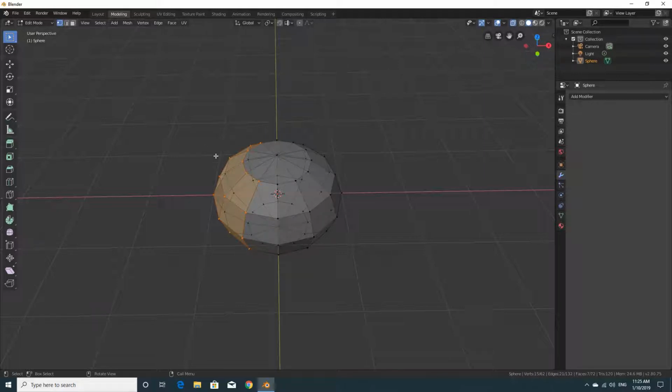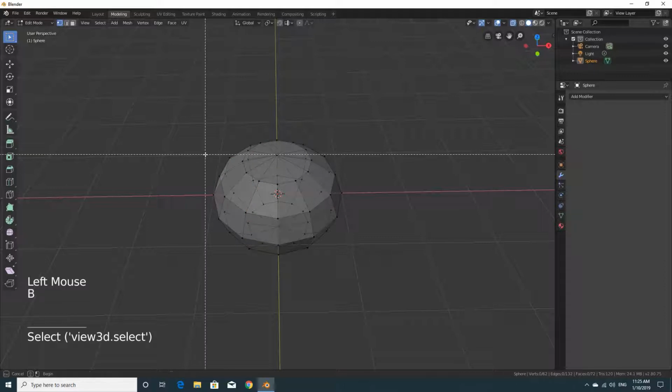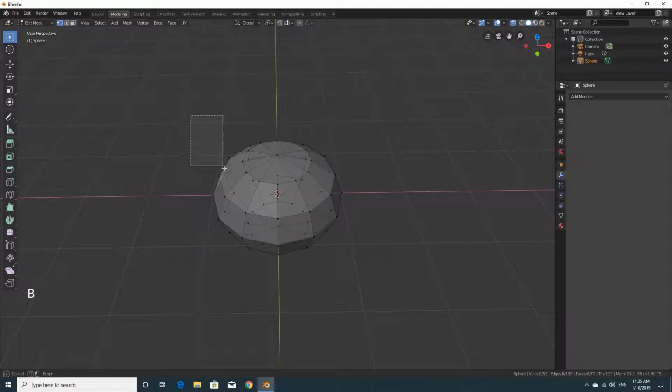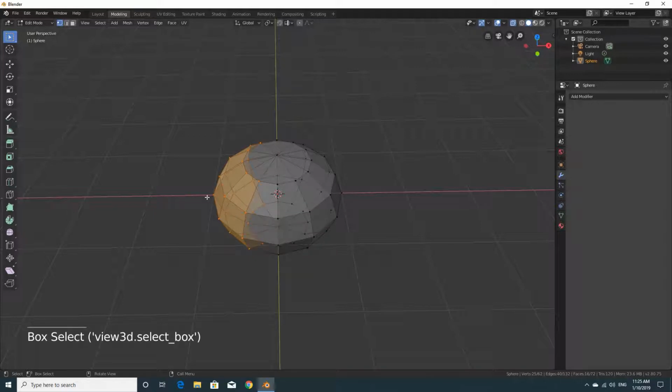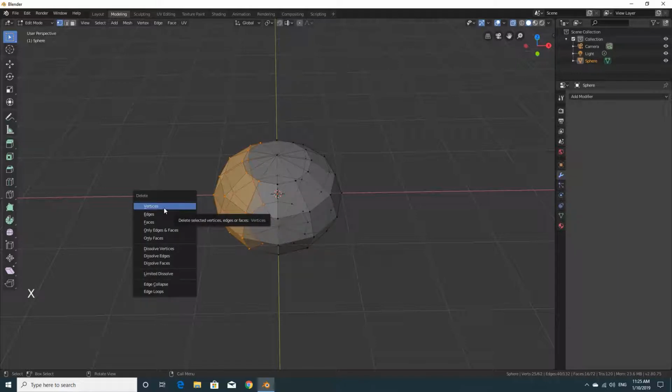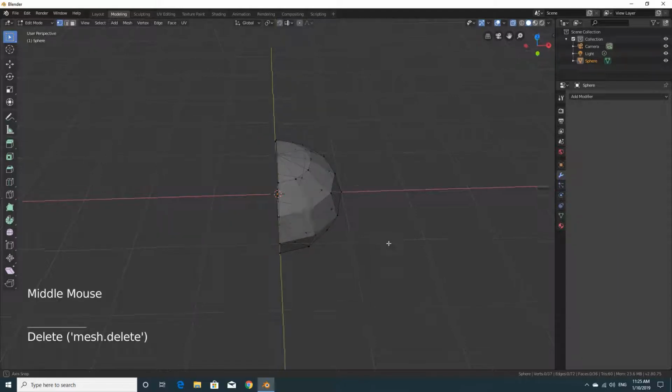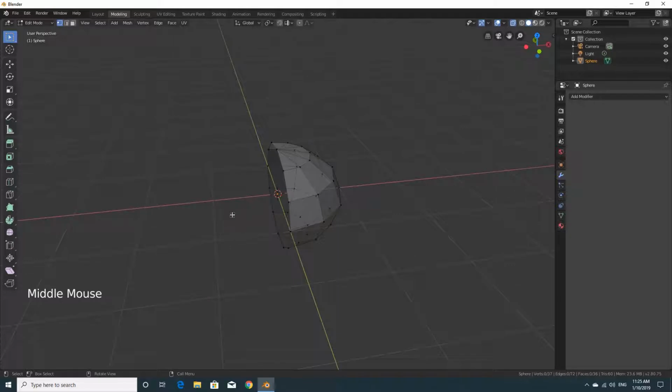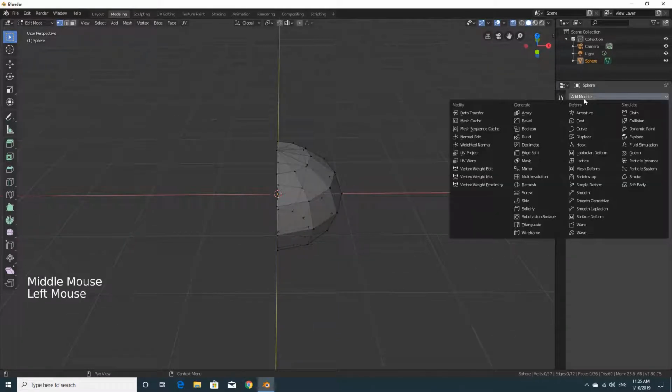The added bonus of that is if we tap B for the box select, we can select all of the vertices down the entire one side. So we have all of those selected, and we're just going to press X to delete, and then choose vertices, and that gets rid of half of the mesh. So we got the whole one half missing. That allows us now to add that mirror modifier in.